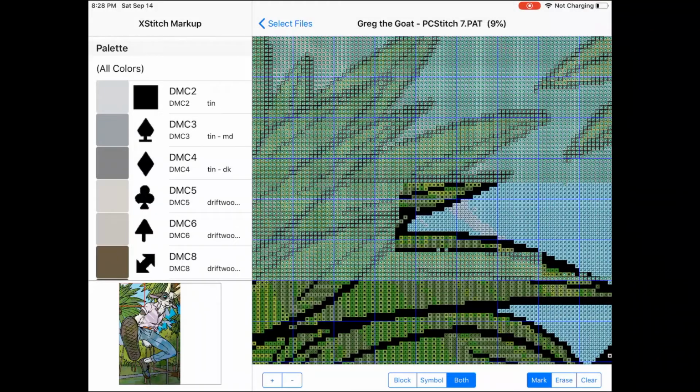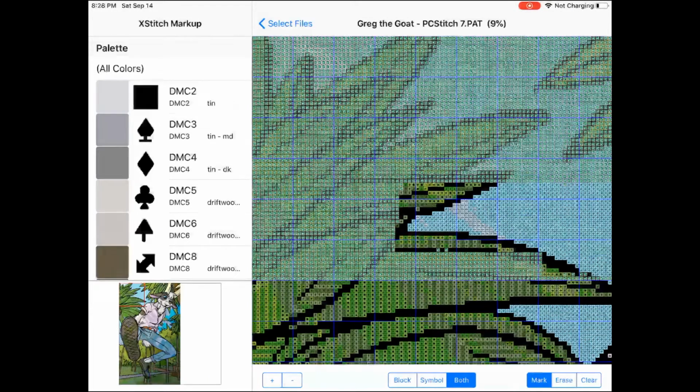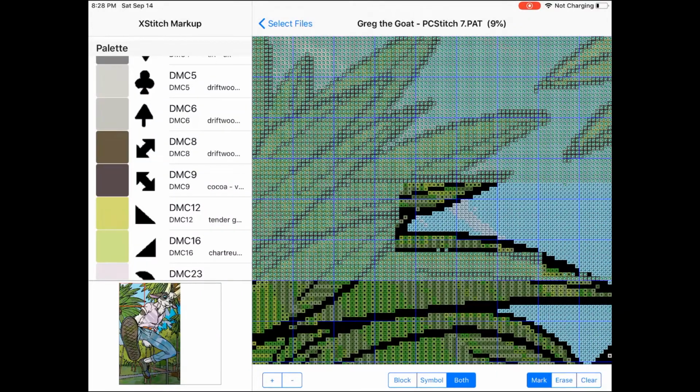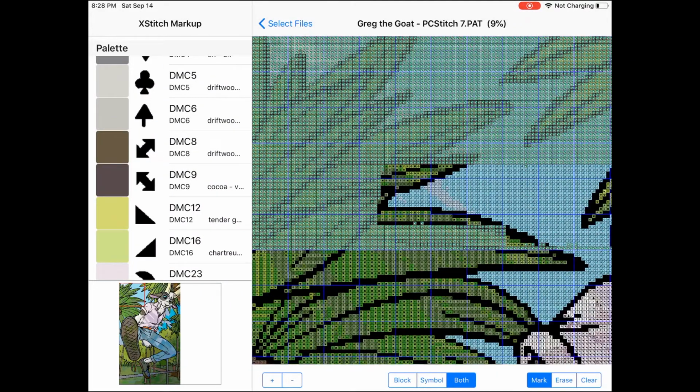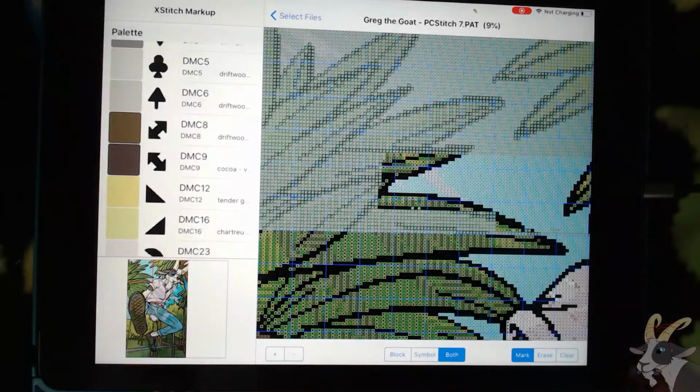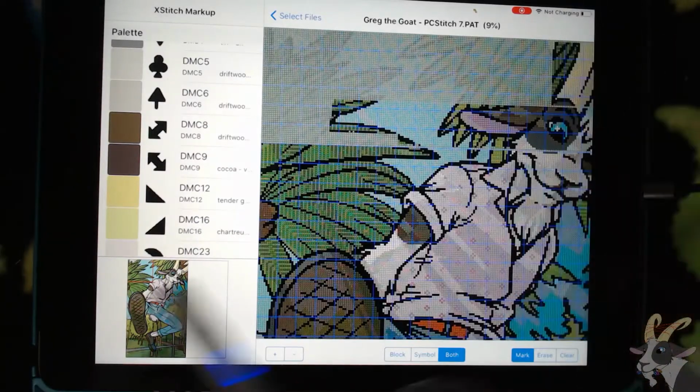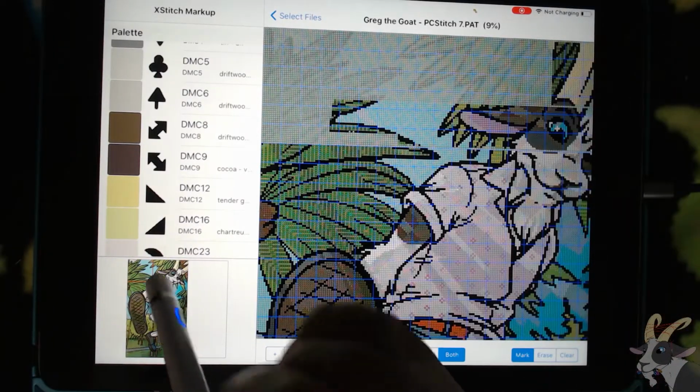Now, one thing that is a little confusing, I think, is that while you can kind of pinch to zoom, you can't drag it around on this one. You do have to use the navigator over here.